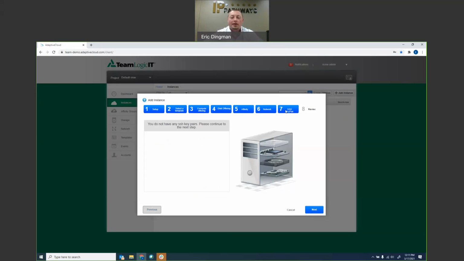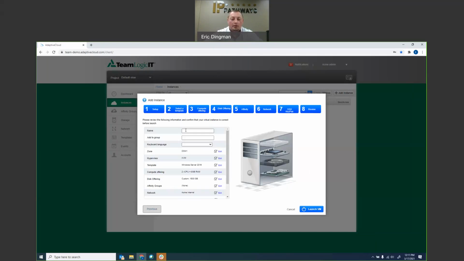SSH key pairs. Again, if you are running Linux servers, this is going to be important. And you can create those again at that user level and then be applied here for your environment. We're going to give it a name. So maybe it's Acme, say, I don't know if it likes spaces. Maybe it's a dev server.